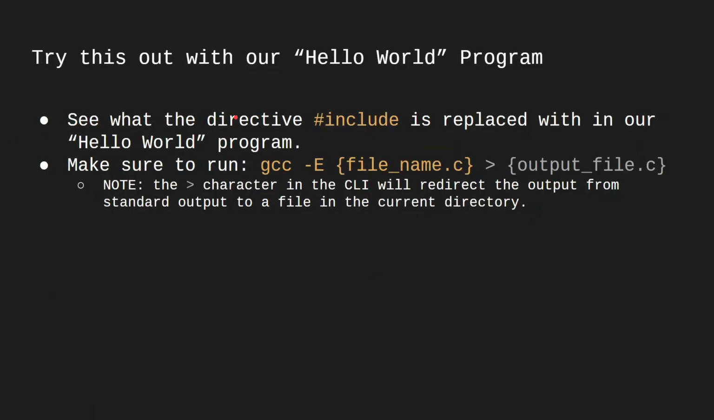So go ahead and pause the video and give this a shot with our Hello World program. You should see a bunch of text being dumped out from the #include statement from the preprocessor. The include directive is actually going to take the content of the file that is within the greater than, less than symbols and dump it out into the top of your file.